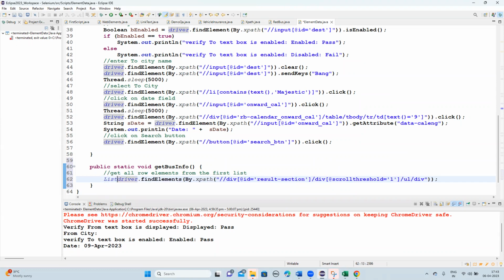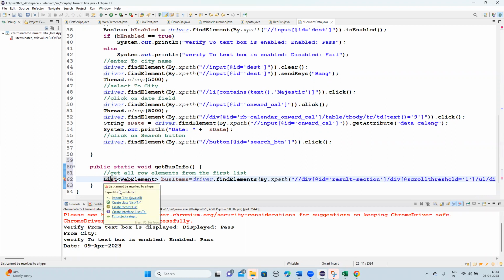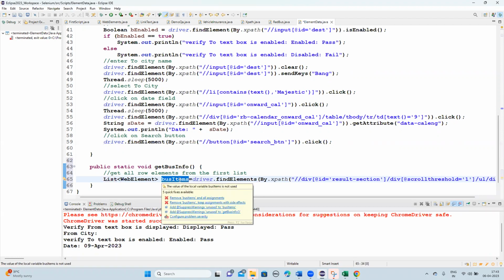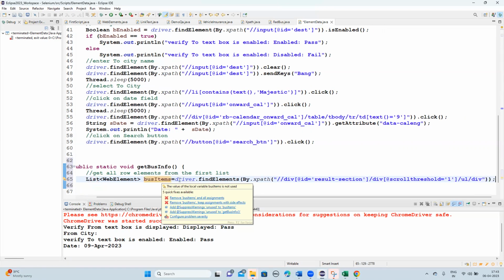So define here a list of web elements. I'm declaring that, and declare one variable, bus items, guys. Bus items is equal to, and import this. It's done. So now inside this bus items list, you have all the row elements, guys. All of you clear? Understand this point now?